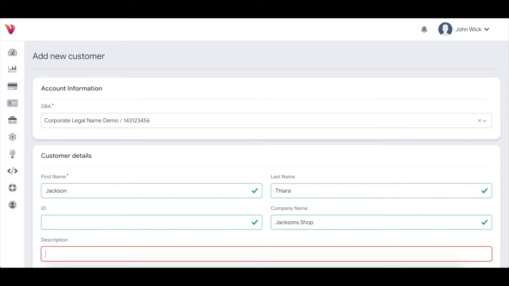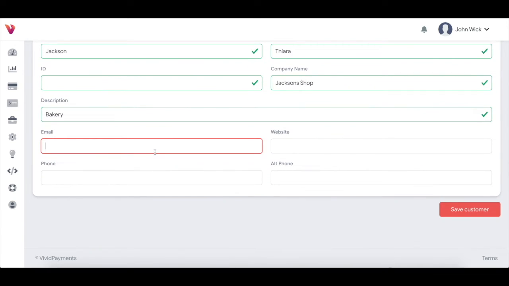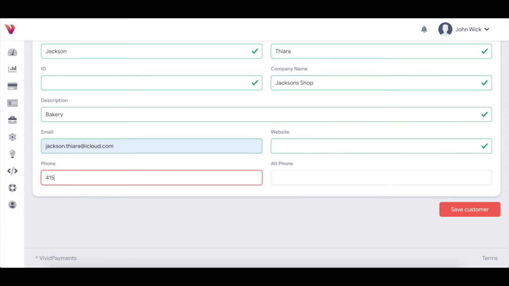If certain fields are unknown, like customer ID or their company, you can always come back and edit these sections later. Once all known fields have been filled out, you can now save the customer.